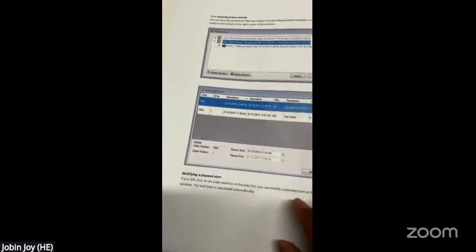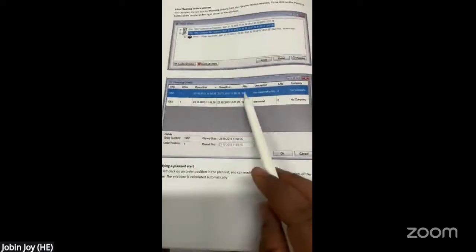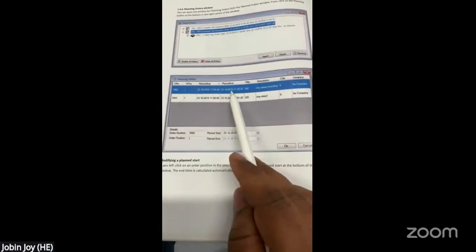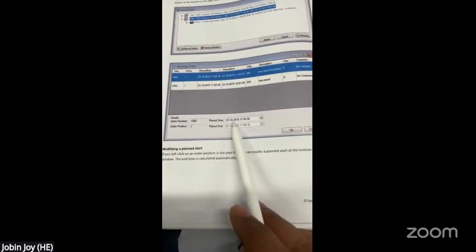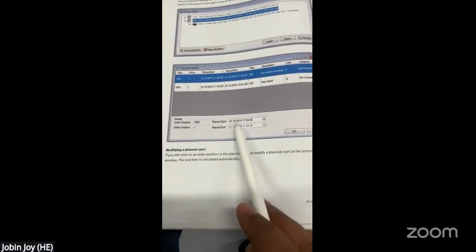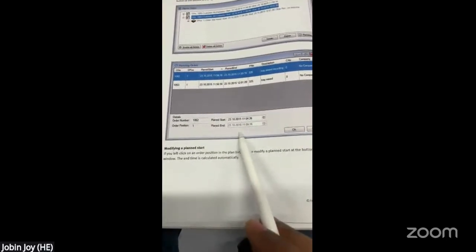So for example, select one order. Okay, so this is one order having one position, right? So select this order, and the planned start. Change this time. So MES4 will automatically calculate the planned end. So for example, old start was 10 a.m., new start was 11:30. So MES4 will automatically calculate the new end time.